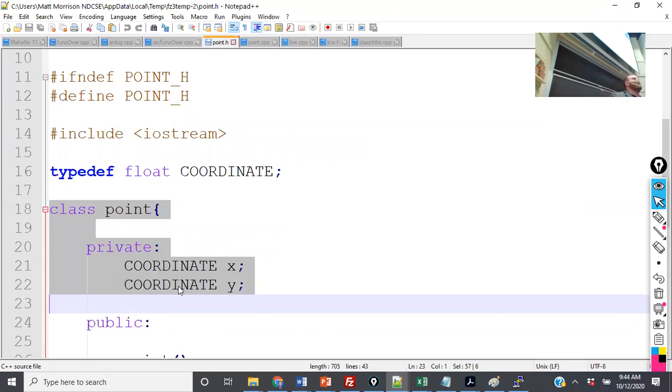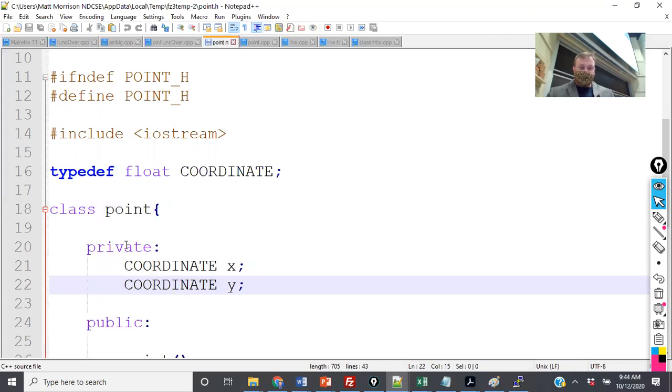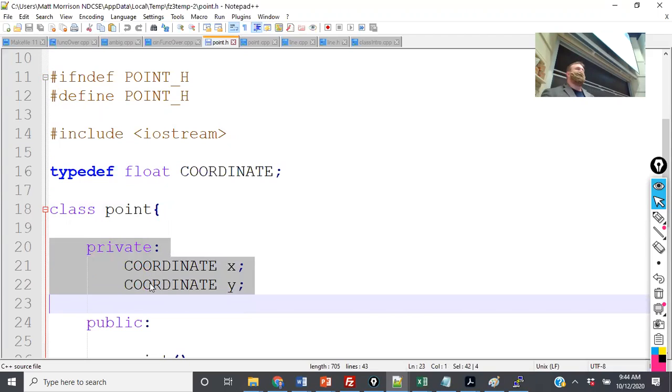But that's not always a good thing. Sometimes what we want to do is protect our data. In this case, we've defined these two floats as private, meaning that we cannot just access them. We have to write some sort of method in order to be able to access those. Does everybody kind of get that idea?